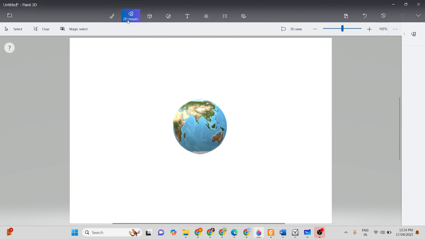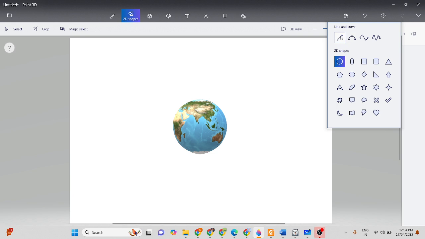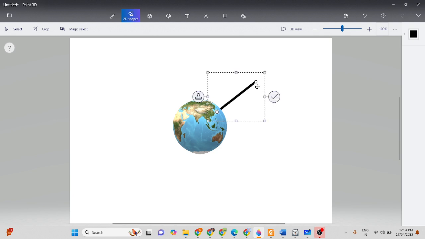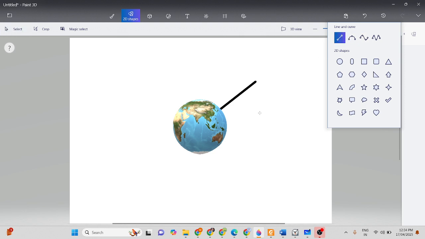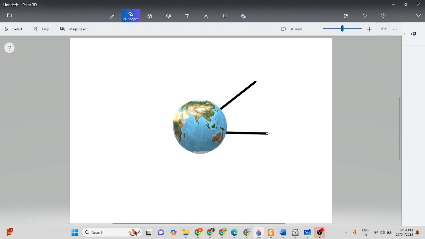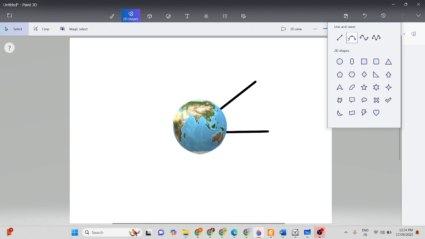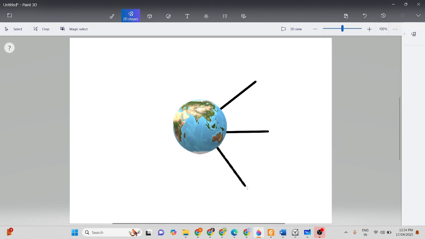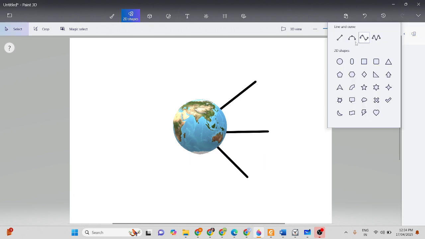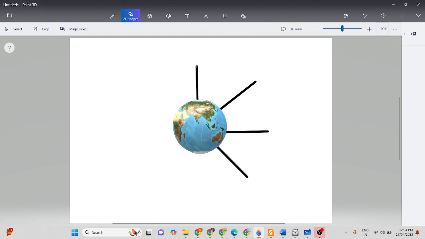So you have to go to 2D shapes. Let's open that. Use the line and then make some lines. Once you are done, you just tick this button. Then you select another line. It's up to you how many lines you want. But each of these lines is basically going to connect this globe to a device. So we are making a lot of devices around this globe that can represent the internet.